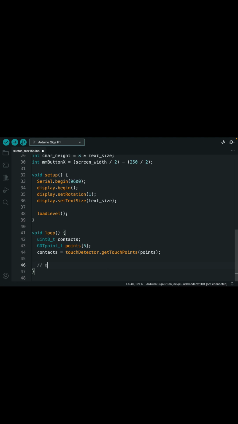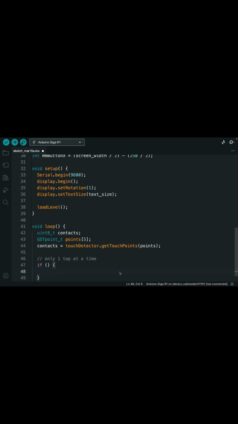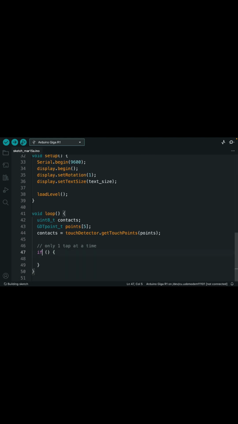So I'm only allowing one tap at a time. I changed it to be contacts 1, and we'll grab the millisecond, so minus that last touch. See how now it's coming into play? Hopefully now it makes sense.